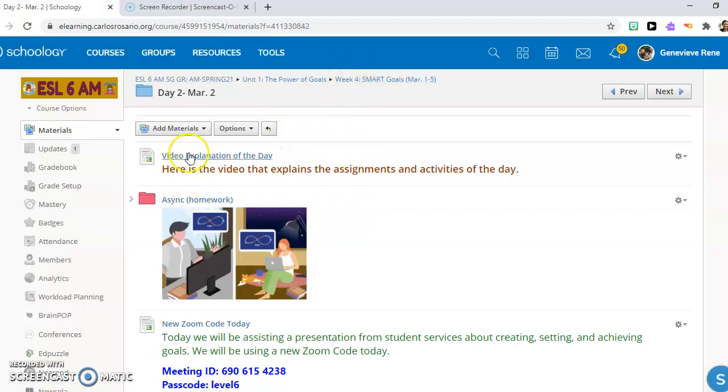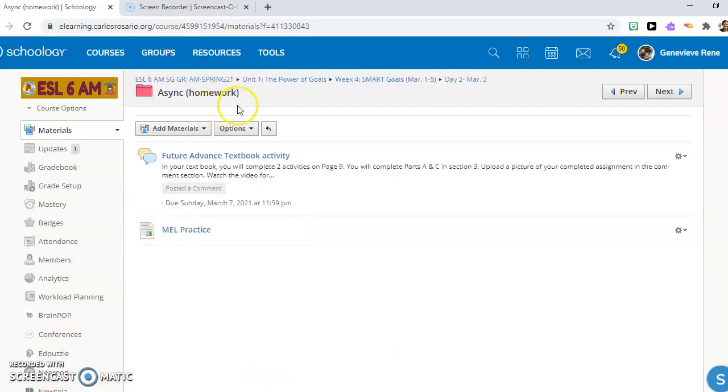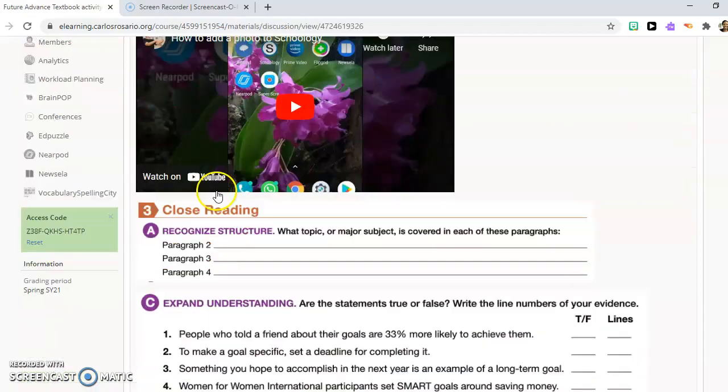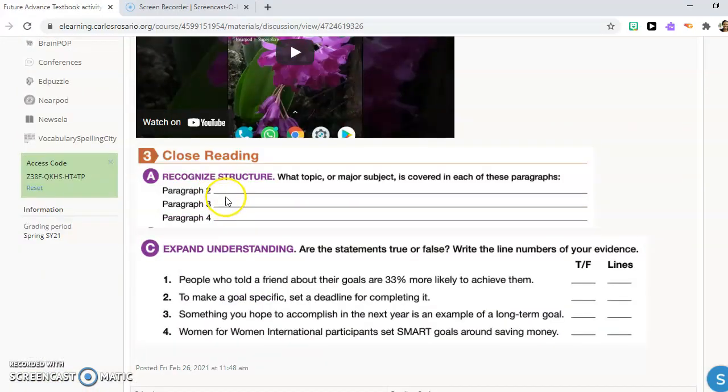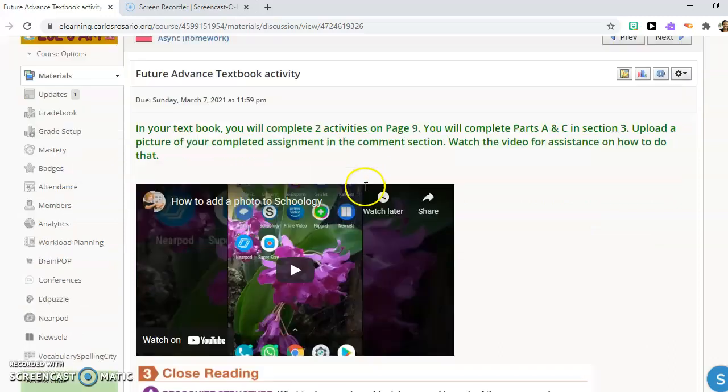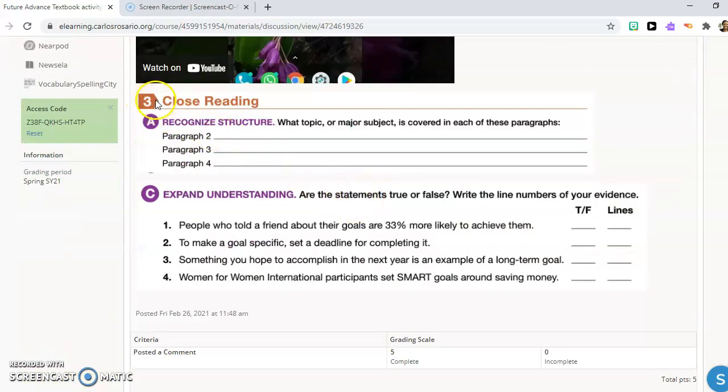First, you'll watch this video, then you'll click Async. Remember, async is your homework assignment, and you have one every single day, Monday through Friday. First, you have two activities. Your first activity is textbook. So in the textbook, you will complete on page 9, in part 3, A and C. Okay, you will complete part A, you will complete part C.